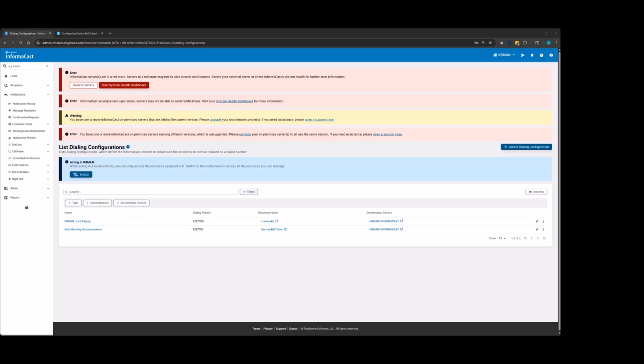Claudia asked, will the default message, I assume you mean the default live paging message, will it come with the pre-tone when it hits the classrooms? We can, if that's what the district would like. If not, it's pretty straightforward to make that change for yourself.